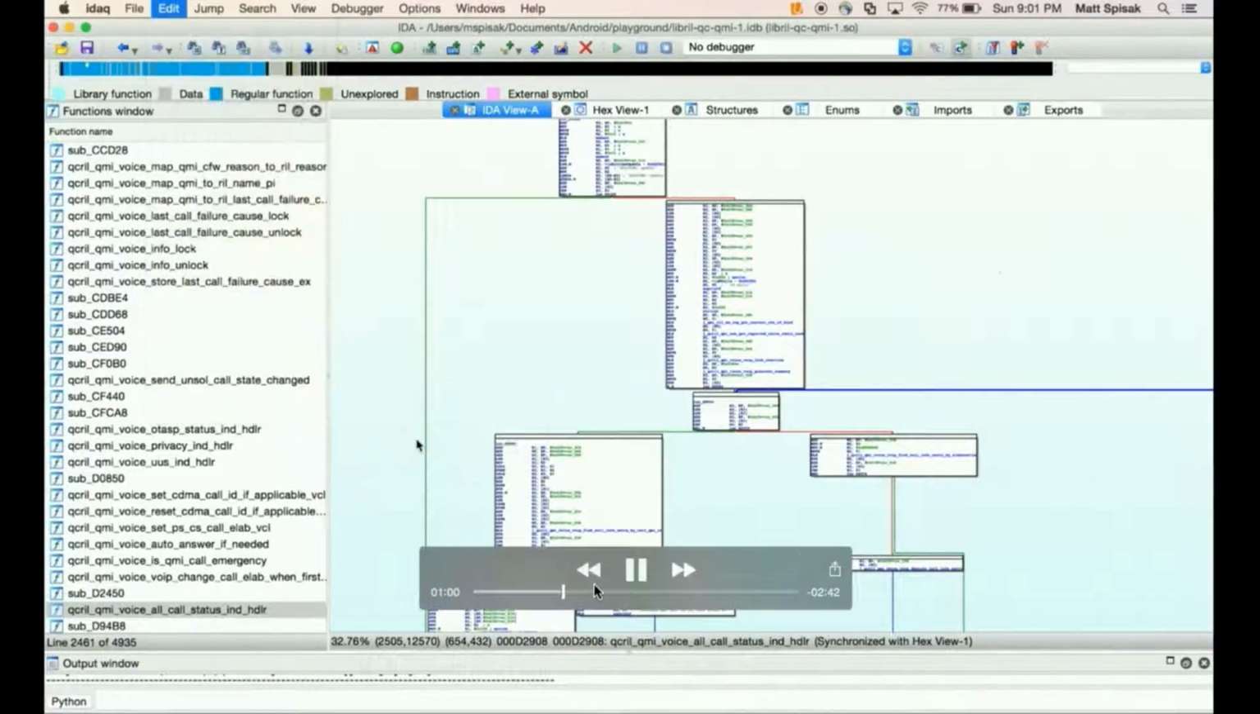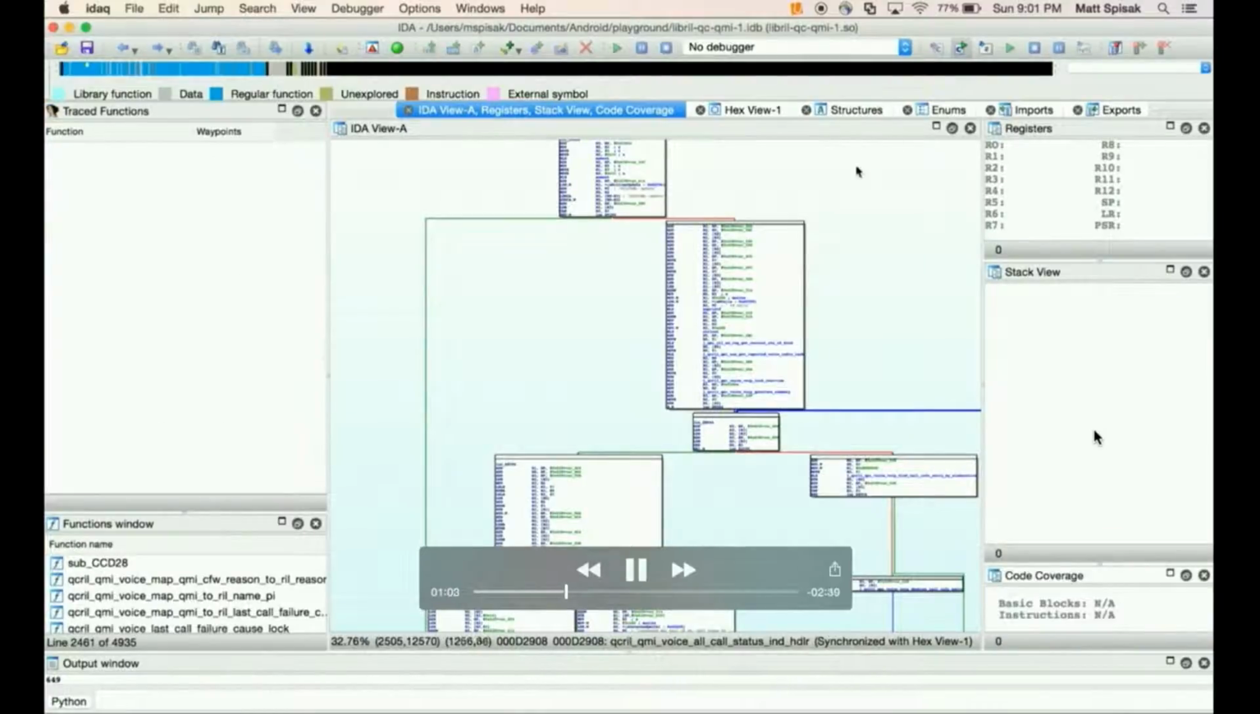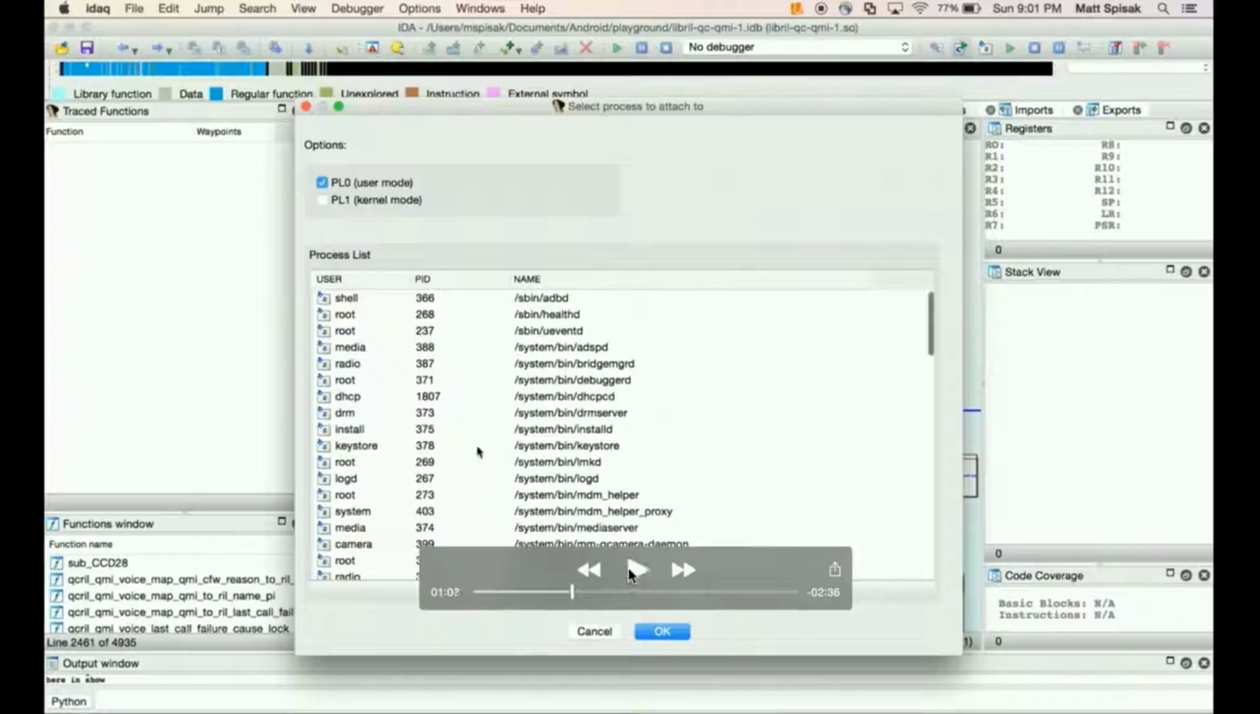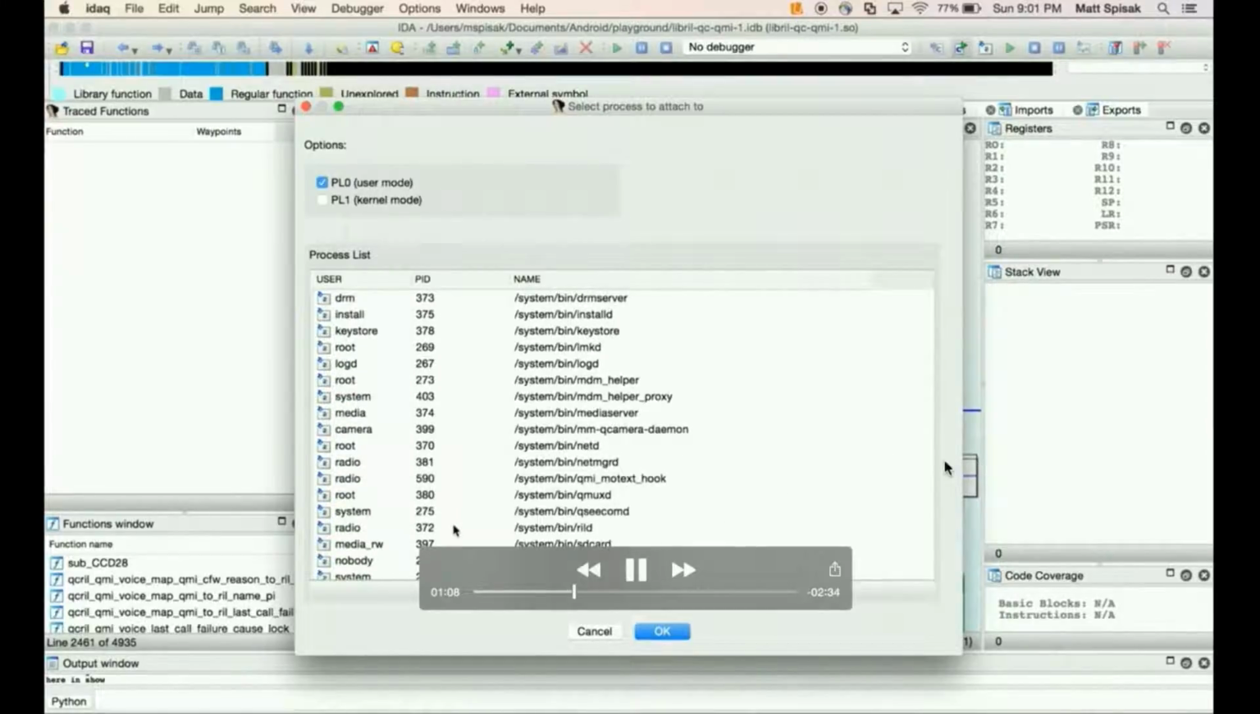So this is the second demo. Now we're doing user mode. I'm going to pause it a sec, so we're doing pretty well on time. This time I have a library loaded that's dealing with QMI, which is some of the communications coming back from the modem. So we're going to attach to RealD on the device.